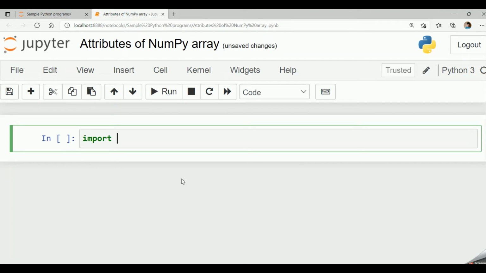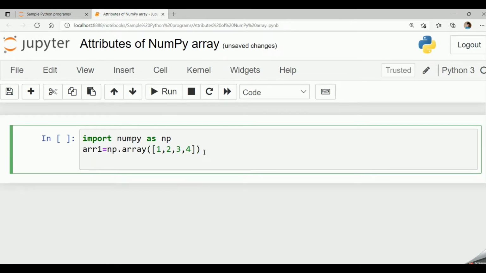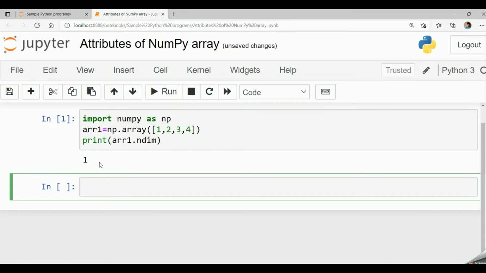Firstly, let me say import numpy as np. Then array1 is equal to np dot with the array function. Let me give a one dimensional array 1, 2, 3, 4. And now if I want to find the dimension of this particular array, I can just say array1 dot ndim. So ndim gives the dimension of the array 1. Now if I run the code, I get the dimension as 1 since it's a one dimensional array.